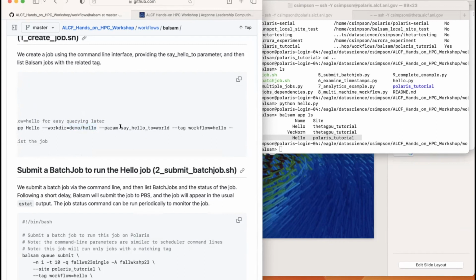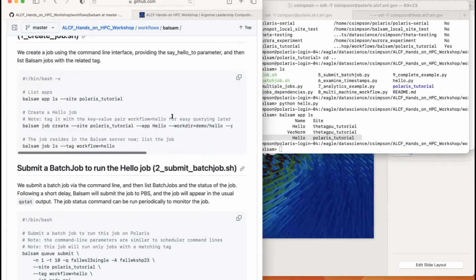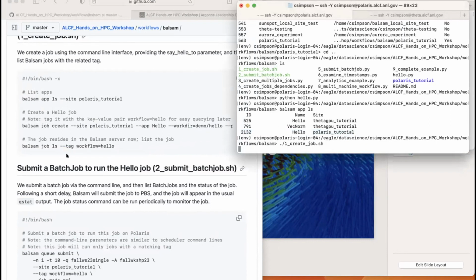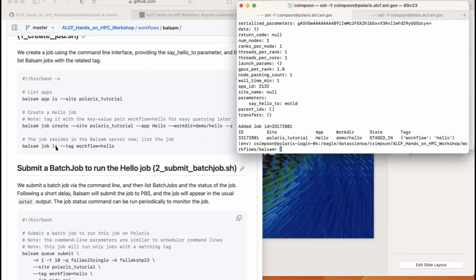You have to give it any necessary parameters. That app took a parameter called say hello to, so we're going to say hello to world. You can also include things like tags, so we're going to tag it with workflow equals hello. I will just execute that script. And at the bottom, it will query the database and list any jobs that exist in my site.